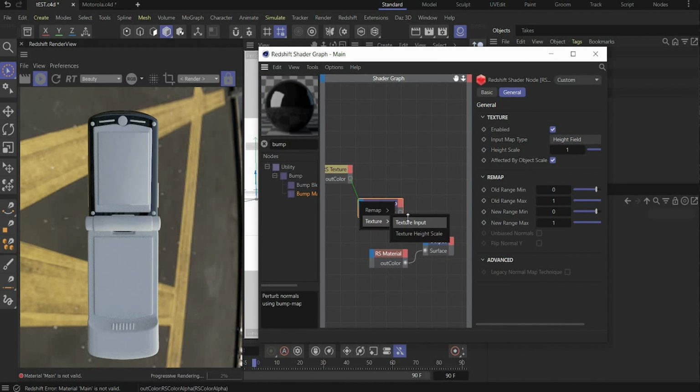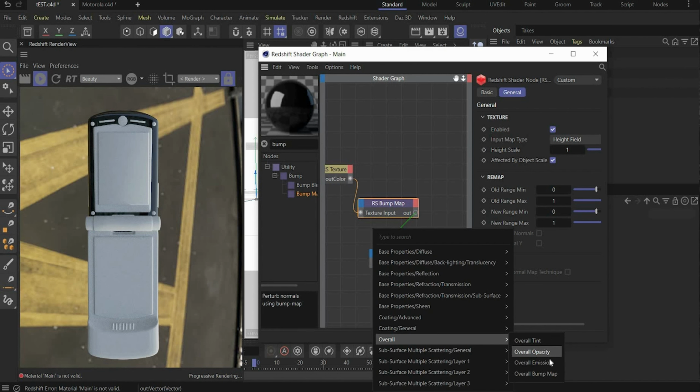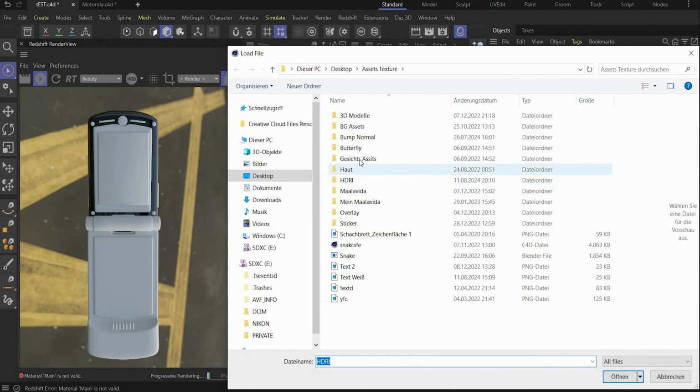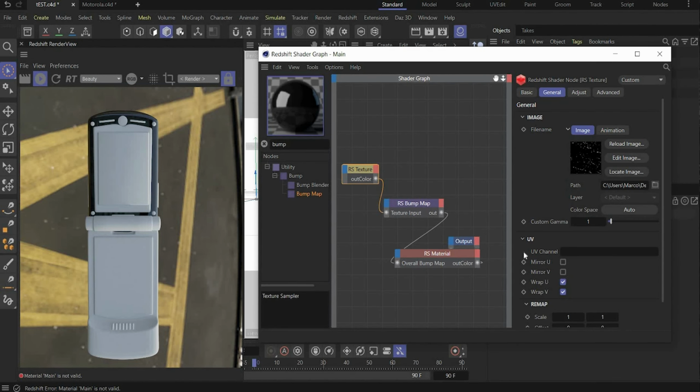You go here in the texture input. And here we go to overall bump map. Now when you go under texture, you can insert the scratches bump map. And then you will get scratches on it. Here we change the scale also to 0.1 and 0.1. And as you can see, here are the small scratches and dirt now.